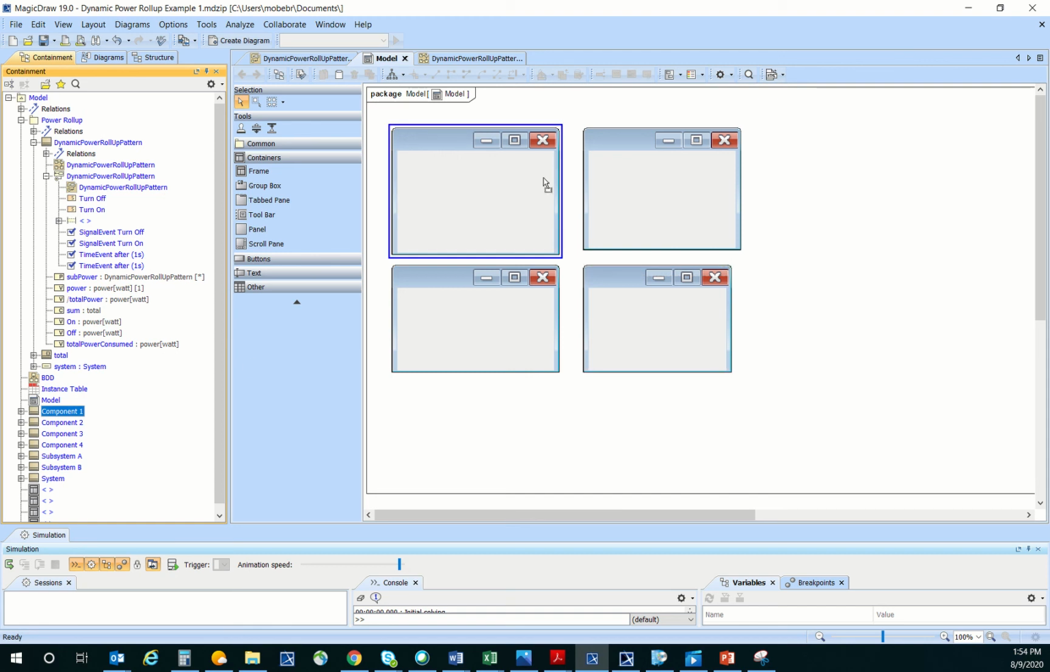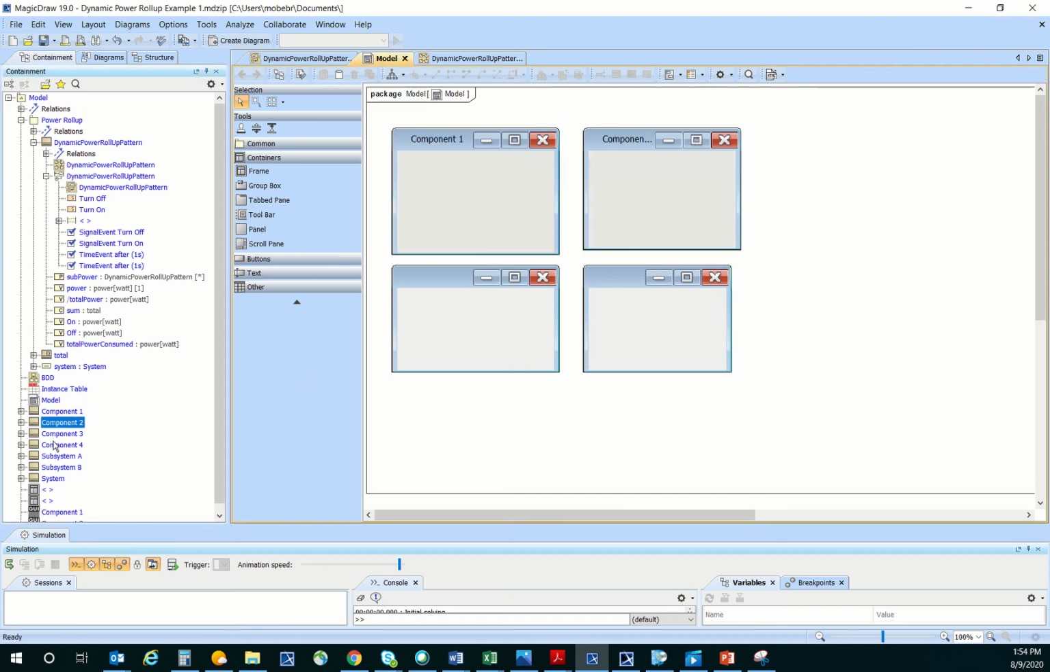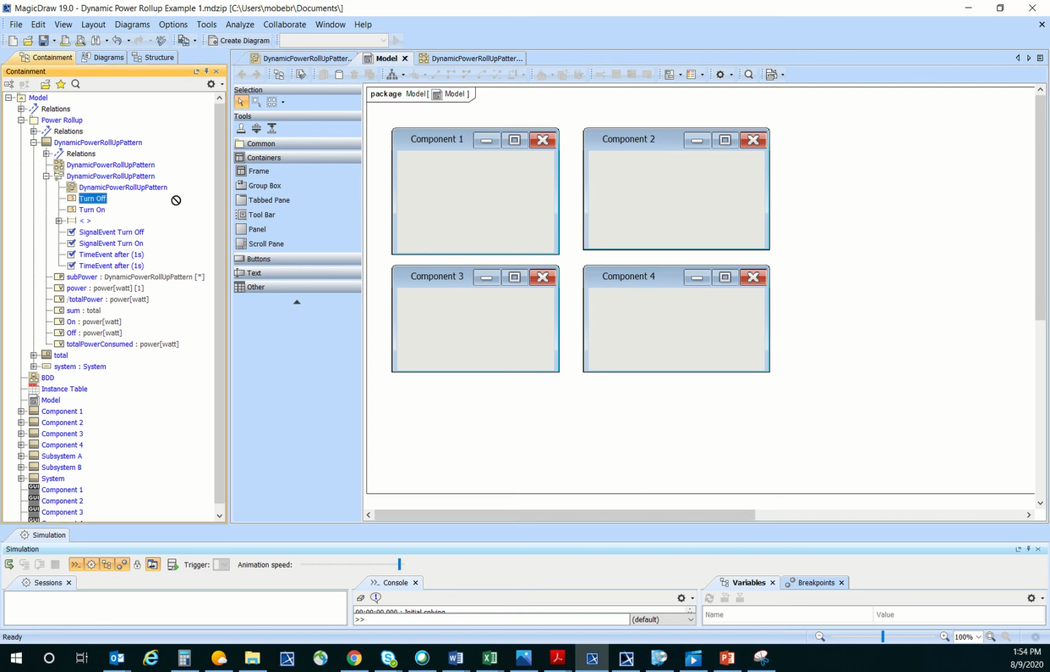So I'll drag component 1 to this frame, component 2 here, component 3 here, and component 4 here. And then we can reuse that same turn on and off signal, and it'll know which component or which block to send that signal to. So we'll go ahead and we'll drag the turn off signal and the turn on signal to each one of these.